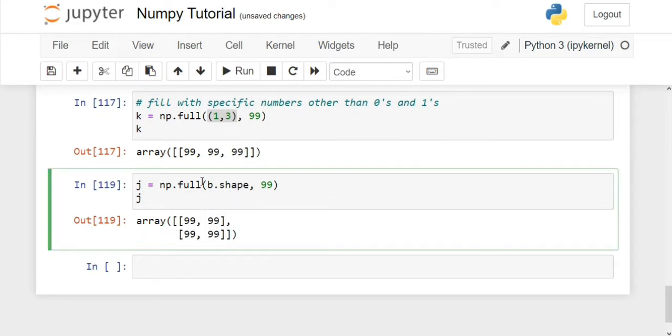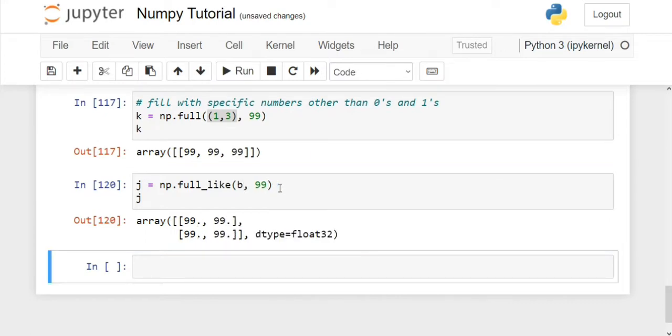And other than this, you can also do this thing, that is full_like. There is a method full_like. When you use full_like, you don't have to use b dot shape, just say b, and see, it works in the same way.